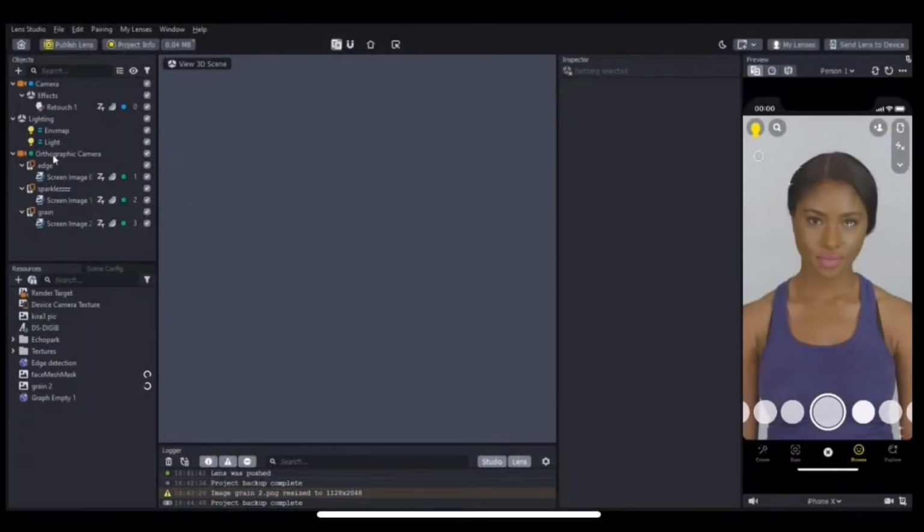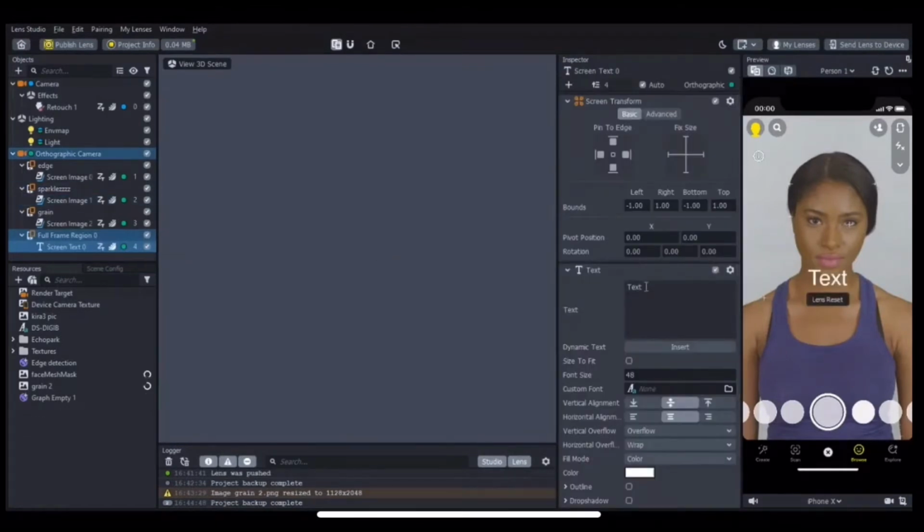Okay, for the next step, you're going to want to click on the plus sign and select Screen Text. Now, this can be anything you want. I like to do subscribe to and then my Snapchat name so that whoever uses the filter knows to subscribe to my public creator page so that I can keep creating more content.